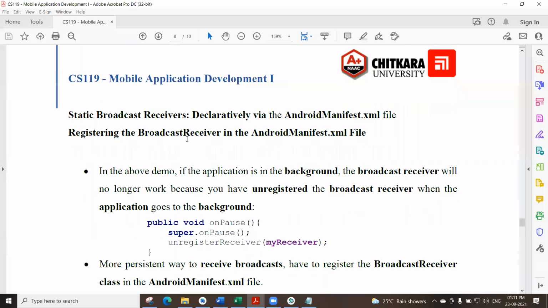Then second is the static broadcast receivers, declared via the Android manifest XML file. Register the broadcast receiver in the Android manifest.xml using the receiver tag. Apart from that, one more Java file is needed for us to invoke, as for the second activity. In the above demo, if the application is in the background, the broadcast receiver will no longer work because you have unregistered the broadcast receiver.